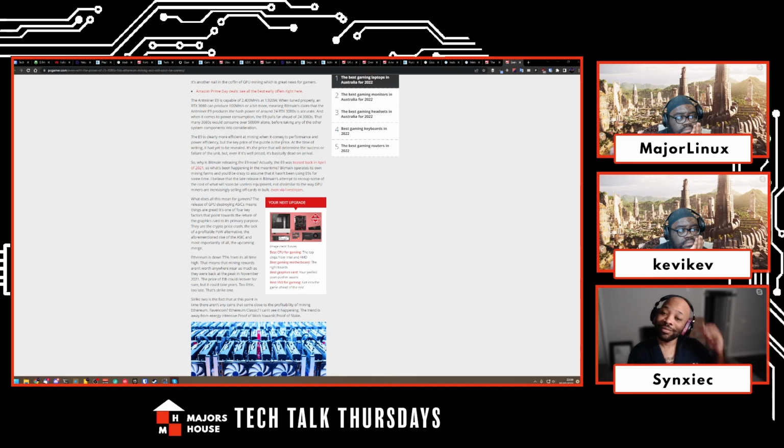So the E9 is clearly more efficient at mining when it comes to performance and power efficiency, but the key piece of the puzzle is the price. At the time of writing, it had yet to be revealed. It's the price that will determine the success or failure of the unit. But even if it's well priced, it's basically dead on arrival.